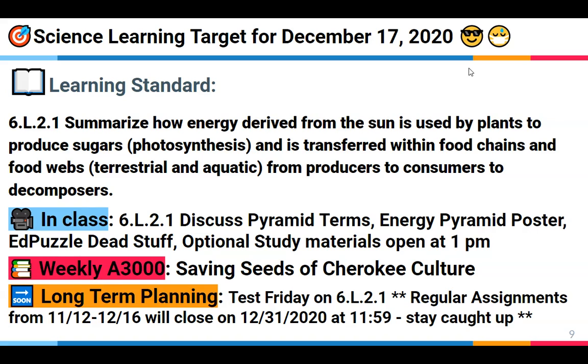This week's Achieve 3000 is Saving Seeds of Cherokee Culture, tying in to our discussion of producers and about how we need to work to save heirloom crops and by saving their seeds. As I said earlier, with long-term planning, not that long-term as tomorrow, the test for this standard.